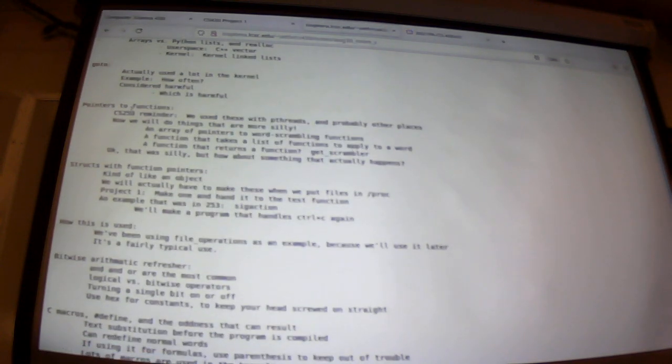Okay, so that's that one. Oh yeah, pointers to functions. We've got to talk about pointers to functions. All right, so we did. And we could skip that part and the next part. Well, we'll cause a little trouble later.